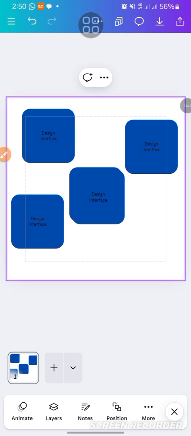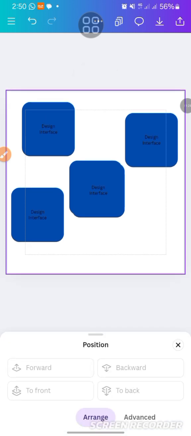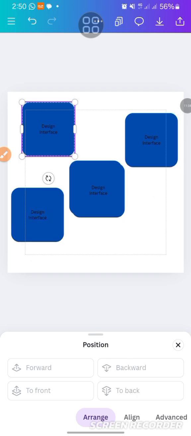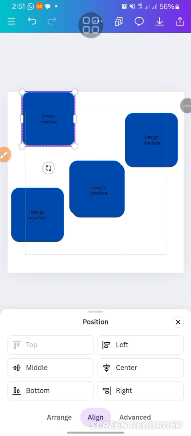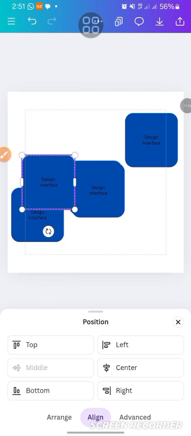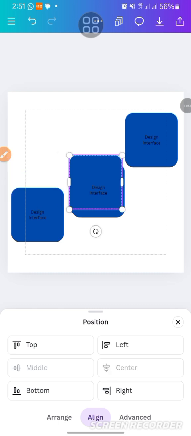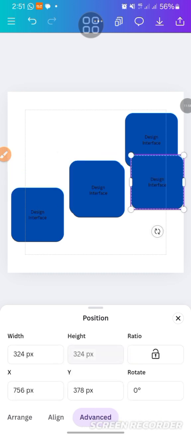This is position. This position is for you to position your design where you want your design to be. Like this one now, let's say you want to take it to the top. It's already at the top. To the bottom, to the middle, to the left, to the center, to the right. You can see it's right. Then advanced is for you to create a new width or height ratio for it.